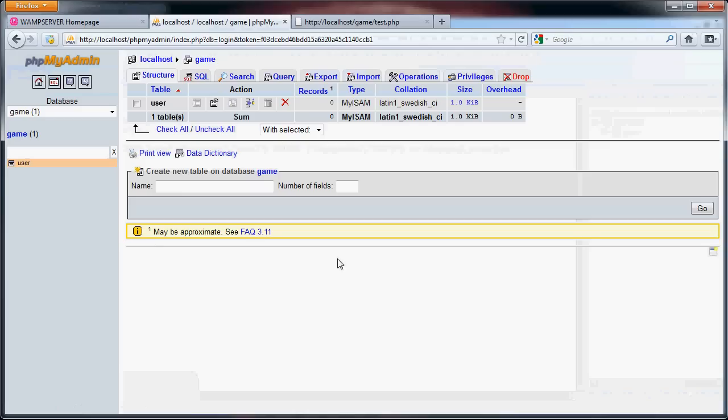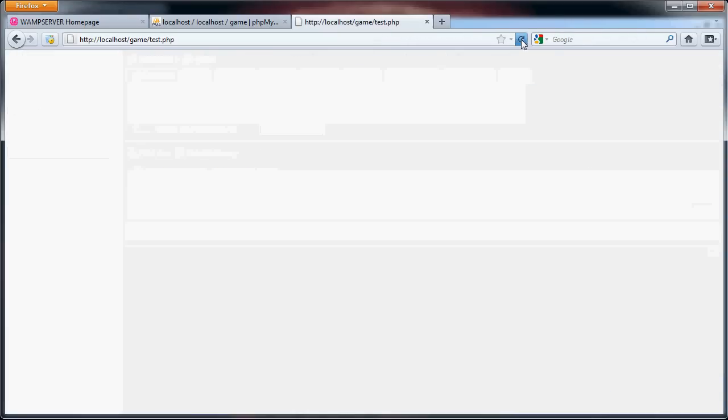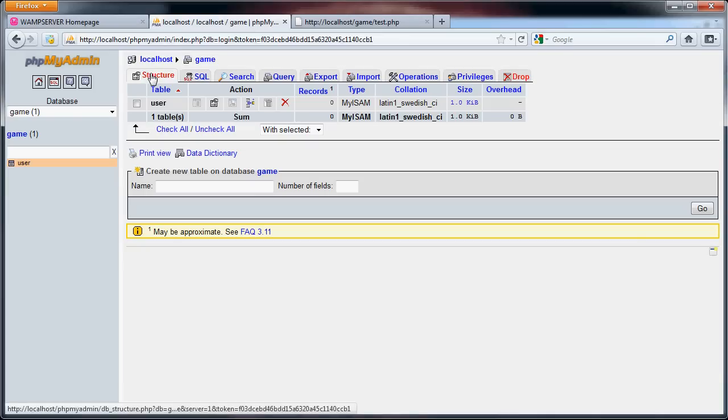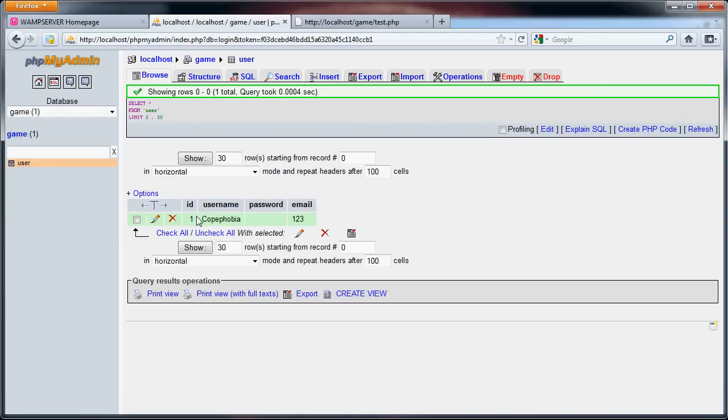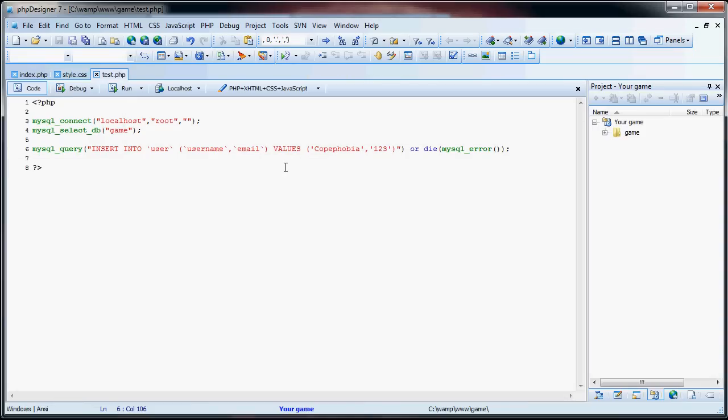Now we're going to go back to our game. We're going to refresh. There was no error, so we can continue on. If we go back to game, you'll see we have a record. Now, if you click here that says browse, we see that we have our ID, our username, and our email. There is no password because we didn't specify a password to be entered.